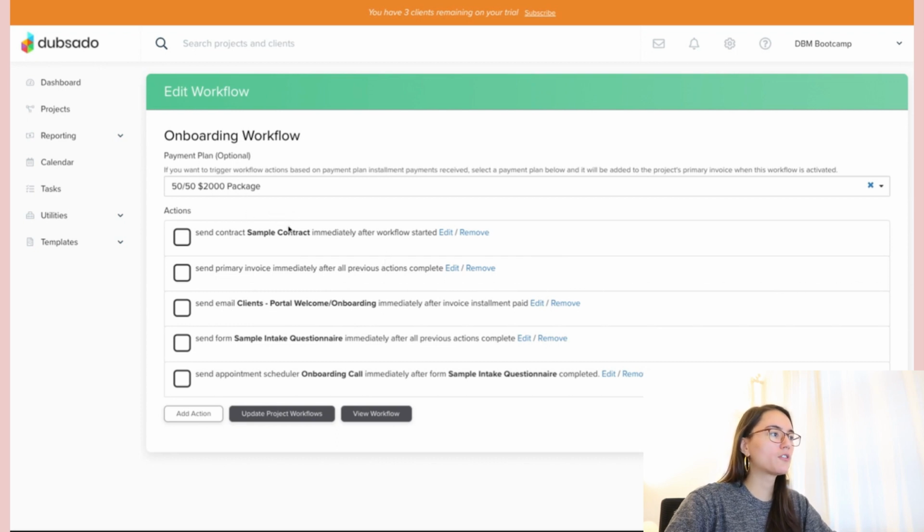So technically that could be it, right? After you start the workflow, they'll be sent the contract and invoice automatically. After they pay the invoice, they'll be sent the welcome email and the intake questionnaire automatically. And after they fill out the form, they'll be sent a link to your scheduler, which will get a call on your calendar to onboard this client with the info from the form that you need from them.